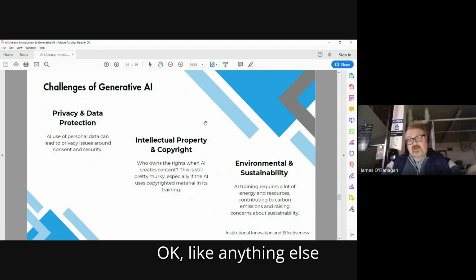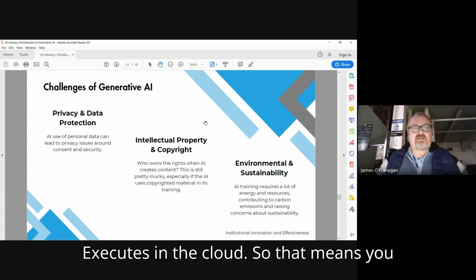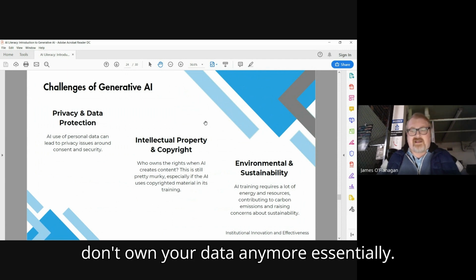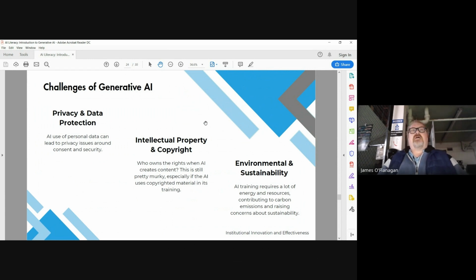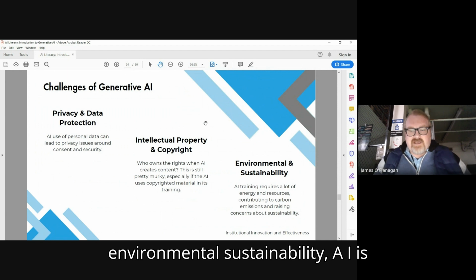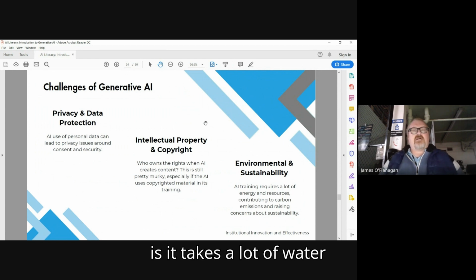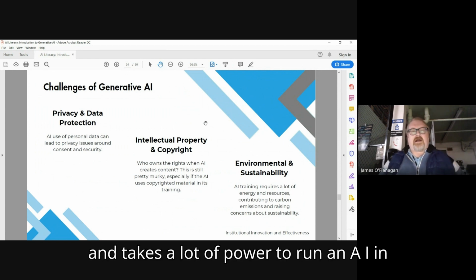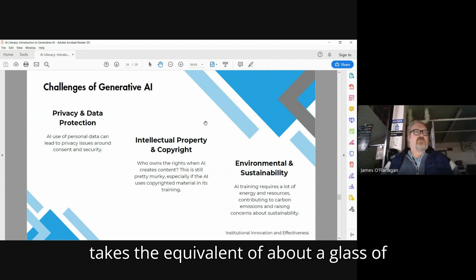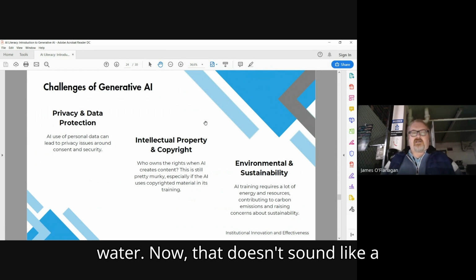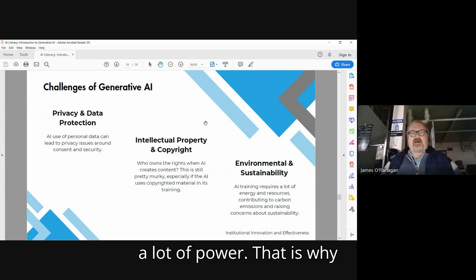Okay, like anything else these days, generative AI executes in the cloud. So that means you don't own your data anymore, essentially. So data privacy and protection, intellectual property, environmental sustainability. AI is very not green. What I mean by that is it takes a lot of water and it takes a lot of power to run an AI. In order to have a typical conversation, it takes the equivalent of about a glass of water. Now, that doesn't sound like a lot, but when you add it up to all the conversations that happen every day, it's a lot of power.